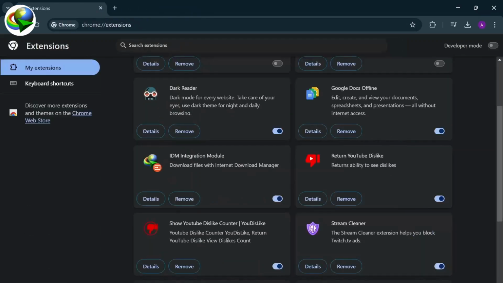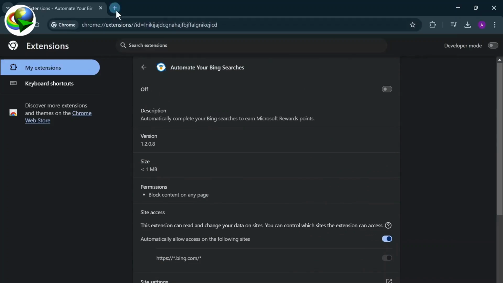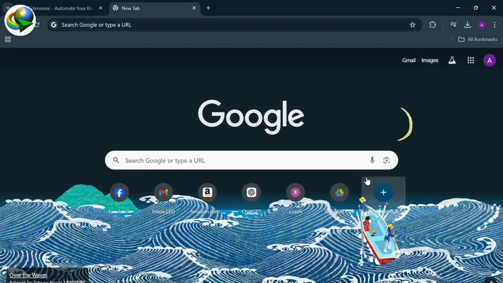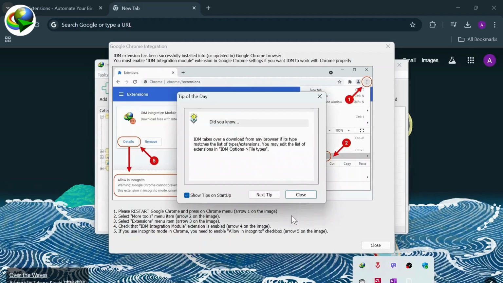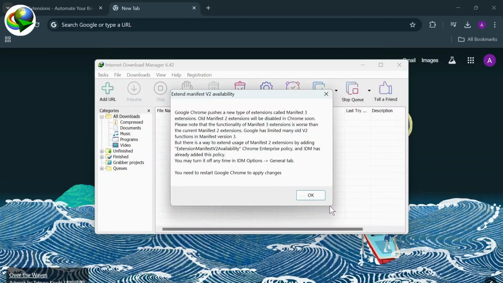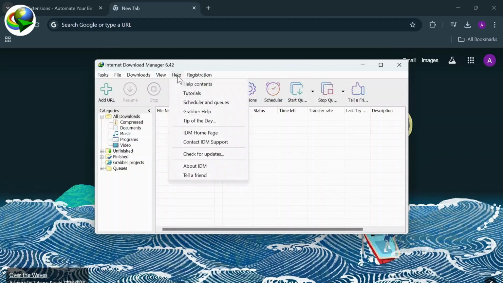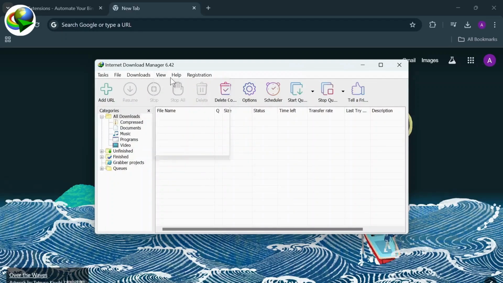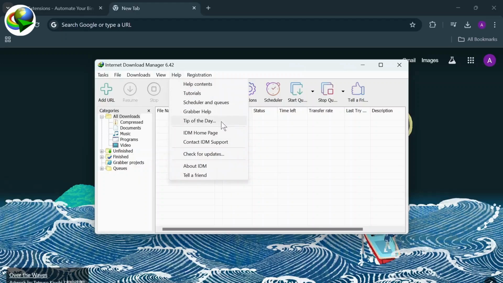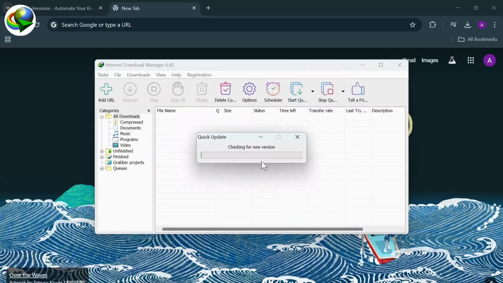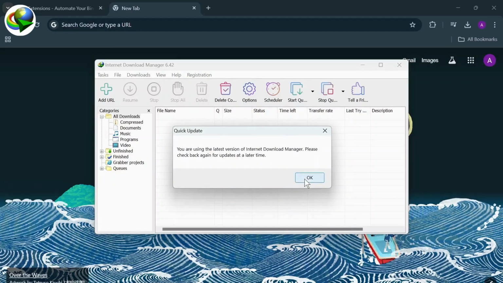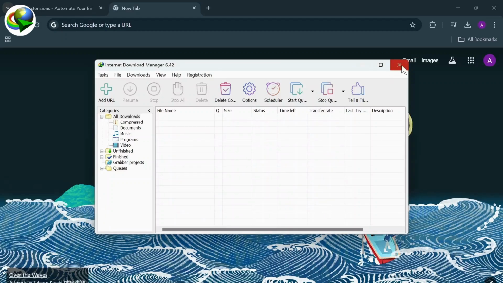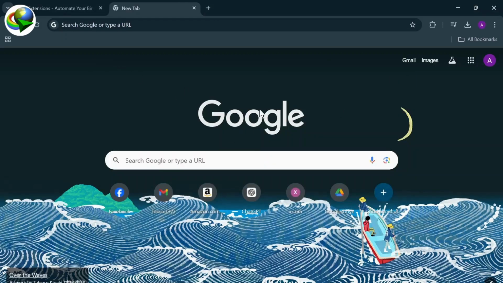So this should fix your issue, guys, but if it does not fix your issue, you can update your IDM too. So for that, simply open up your IDM. After you open up your IDM, what you'll need to do is head over to help, and under here you should see an option. So after you're on the help section, simply head over to an option called check for updates, and after it's done checking for the updates, make sure that it's updated to the latest version, and with that your problem should get fixed.